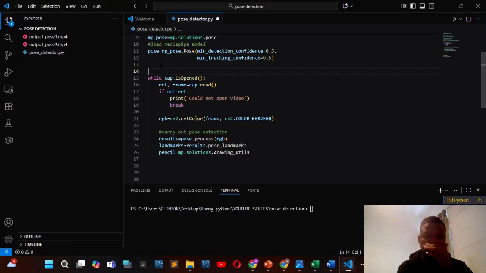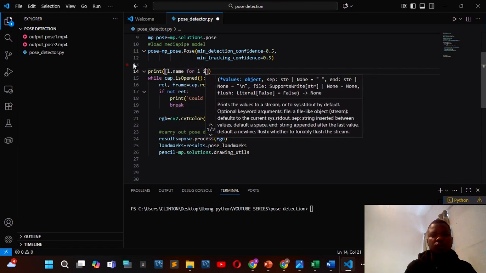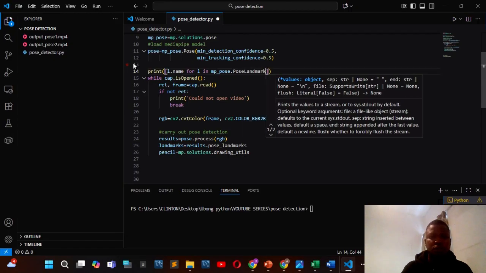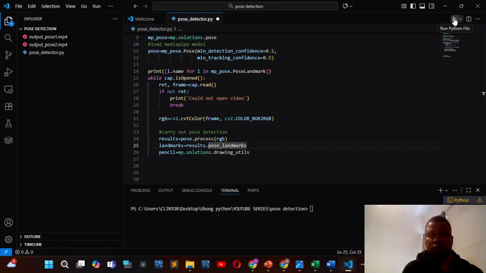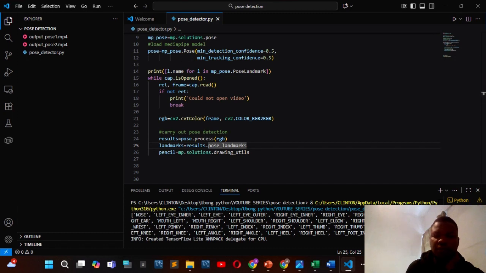So we're going to print the 33 landmarks. I'll just put it here. So print l dot name for l in mp pose dot PoseLandmark. Alright, so this is going to print. Let's just run this quickly. Right, so these are the landmarks: the nose, the left eye, the left inner eye, the right index, the left thumb, and so on and so forth. So these are the landmarks that Mediapipe can see in a human body.